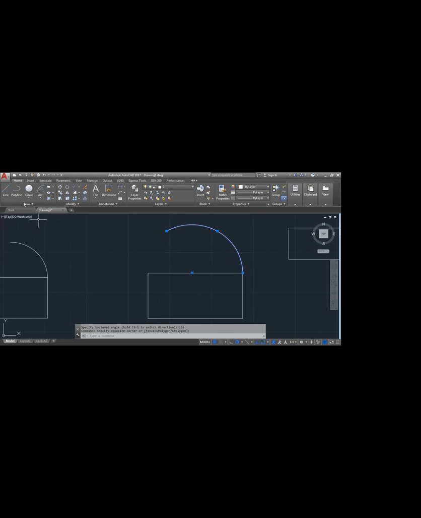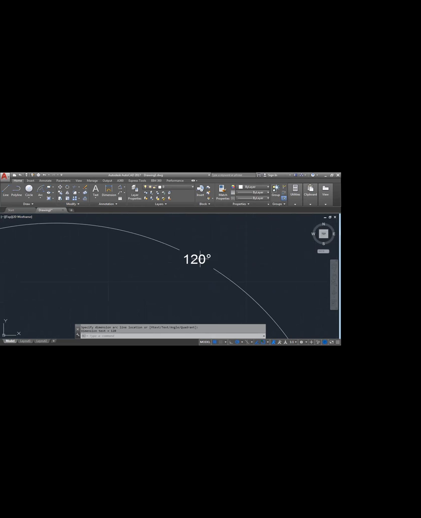Okay. Even though if you are calculating later on, you will get proper output from here to here, 120 degrees. Okay.